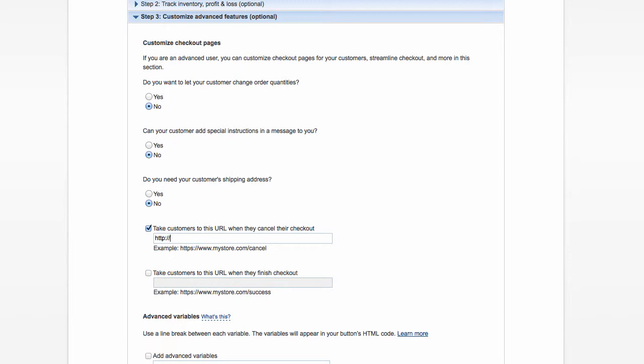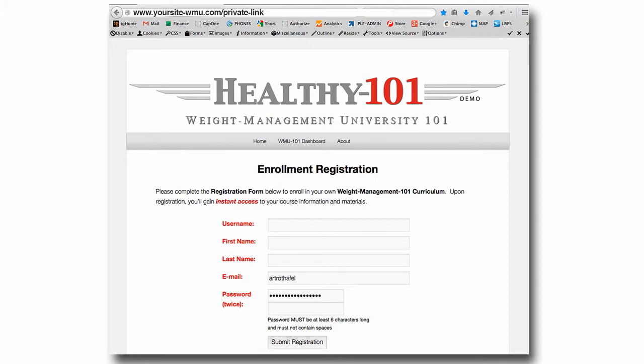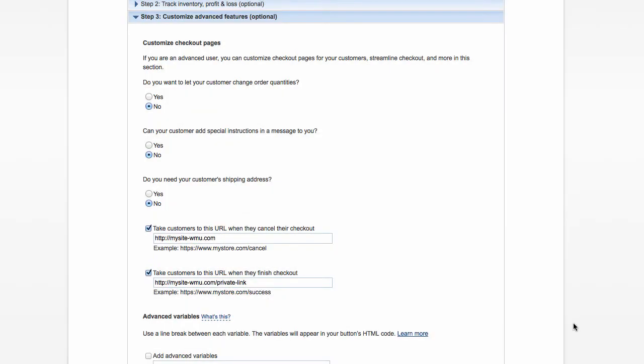In this instance, I'm going to have the customer return to my WMU 101 homepage if they decide to cancel the purchase. The next checkbox is really important. First, click on the little box and add the check mark where it reads, Take customers to this URL when they finish checkout. This is where you type in the private link URL to the registration page. So, as you've probably already figured out, once the client completes the purchase, he or she is automatically delivered to the registration page for self-enrollment into your WMU-101 website and curriculum.